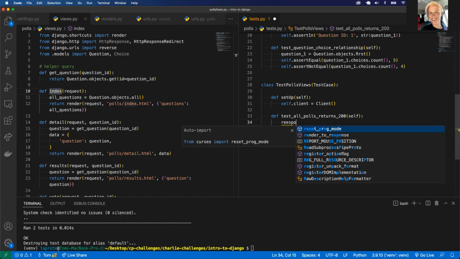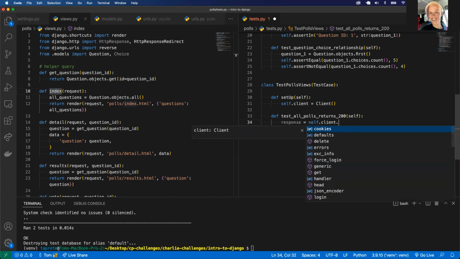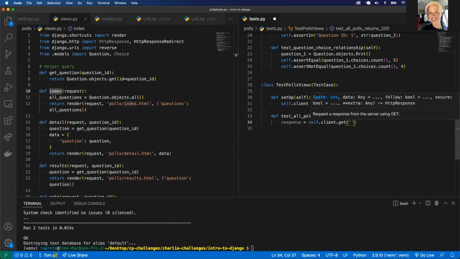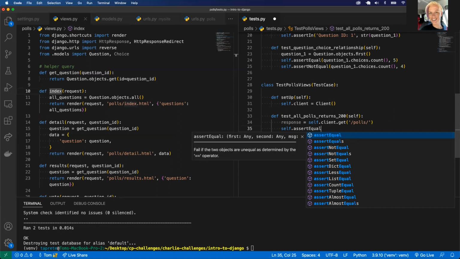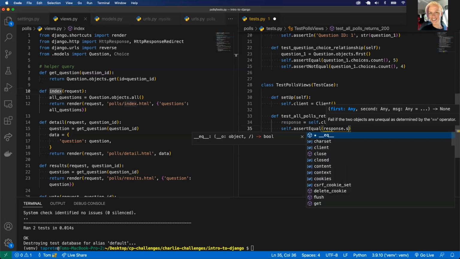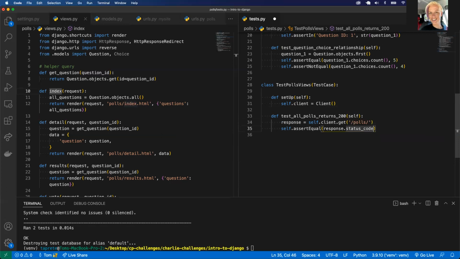So I can take in a response variable and say self.client.get. And this get takes in the URI, everything that comes after the localhost.com, .org, whatever, or the localhost 8000 /. What do I want to go to? I want to go to /polls/, and then I can do self.assertEqual response.status_code should equal 200.